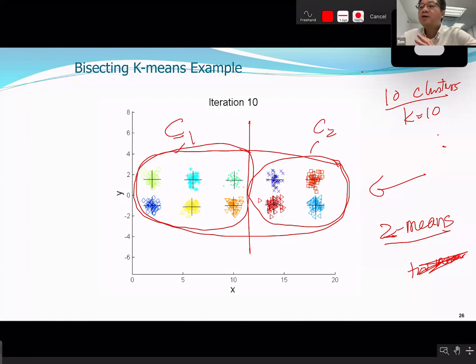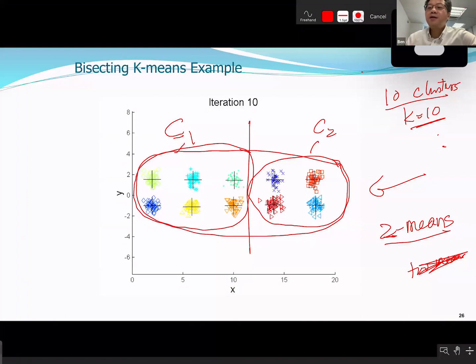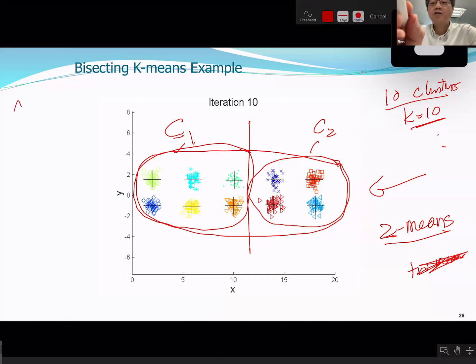Now we have two clusters, but we cannot stop here because we need 10 clusters at the end. So in the next iteration, again, I would need to choose one cluster and split it into two. The point is, shall I choose C1 to split or C2? The choice of a cluster to split could depend on many factors. One possibility is that we can select the cluster with the largest SSE to split.